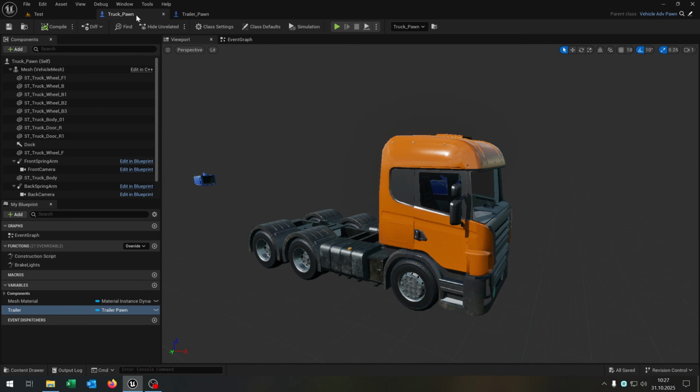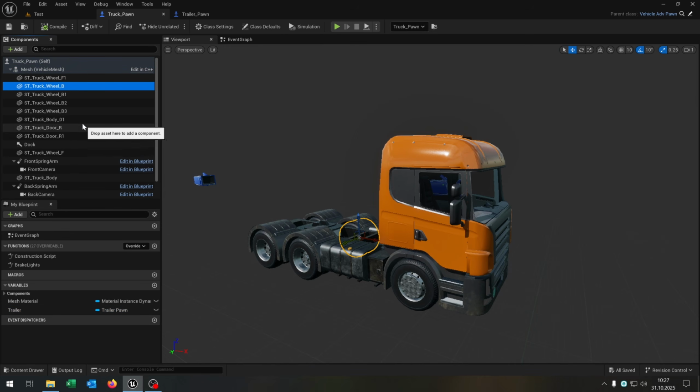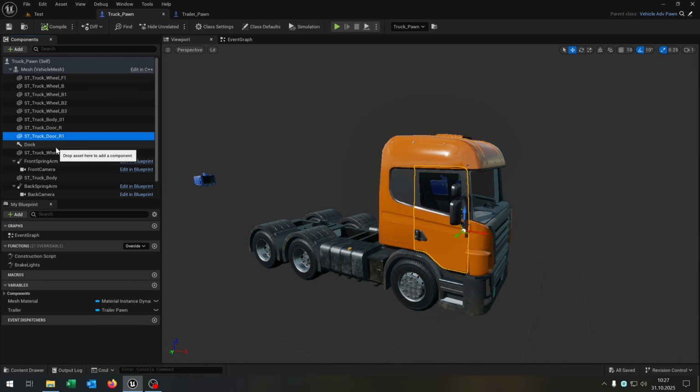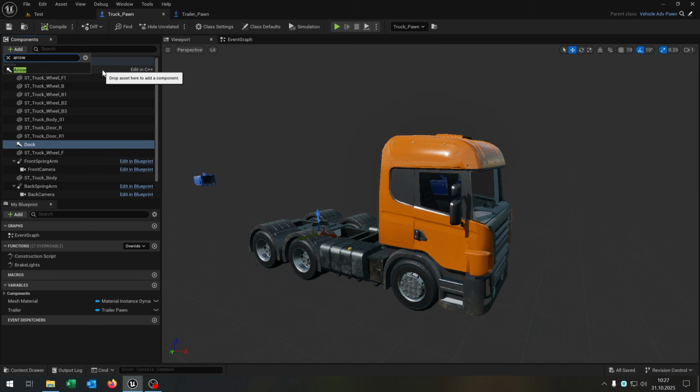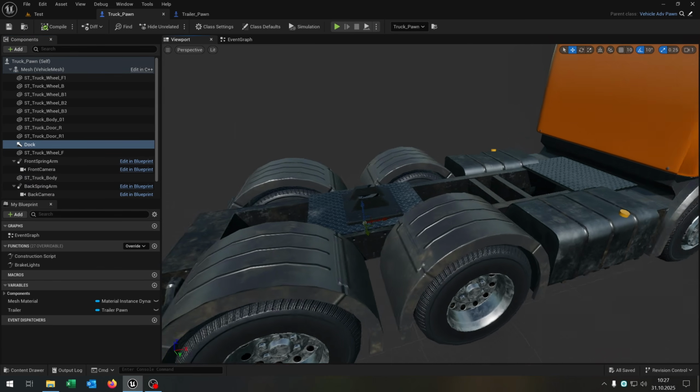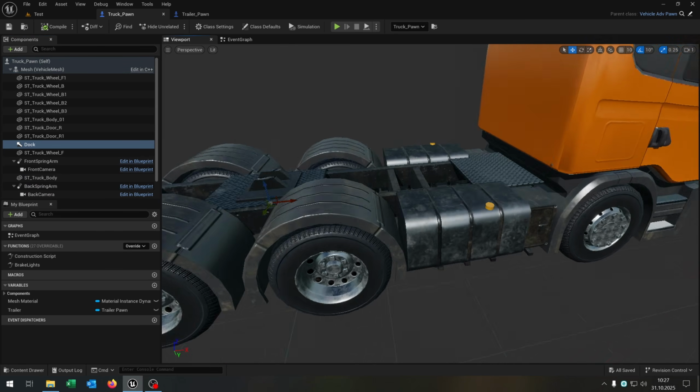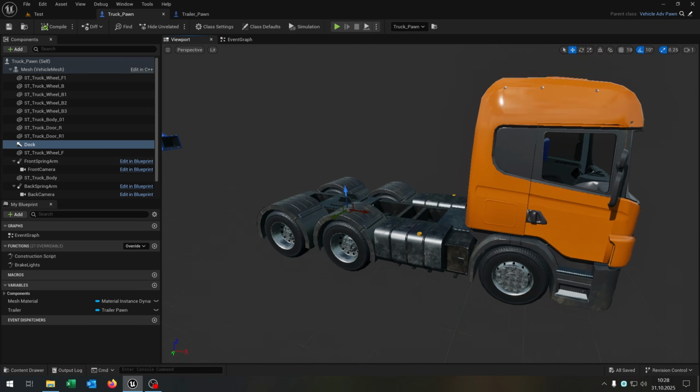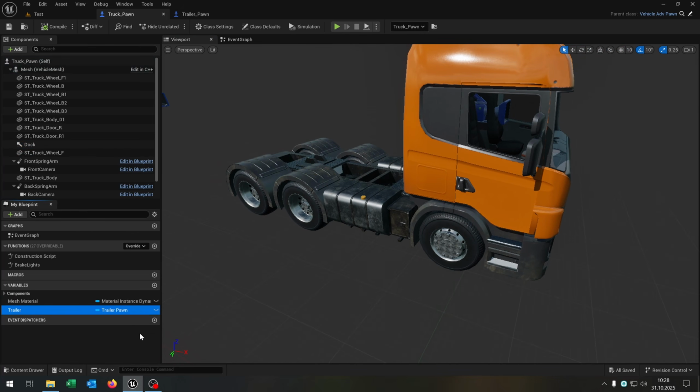Let's take a look at the truck pawn. Very similar. We have the mesh, we have the static meshes, so the wheels, we have the body, the doors, and a little special thing, we have an arrow component, so just search for arrow, which is placed where the trailer should dock later as a reference. And then we have the trailer variable also as a trailer pawn object reference. So of course the truck has a reference to the trailer and the trailer has a reference to the truck.